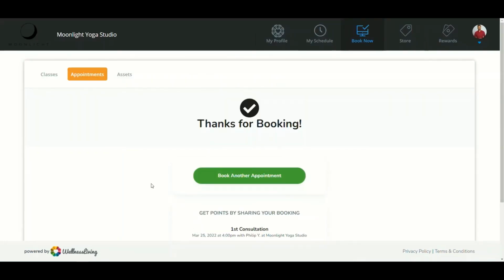And there we go. We have booked an appointment for the first consultation, and we filled out the form as well that we had set up to work in conjunction with this particular appointment. So let's go ahead and go back to forms.